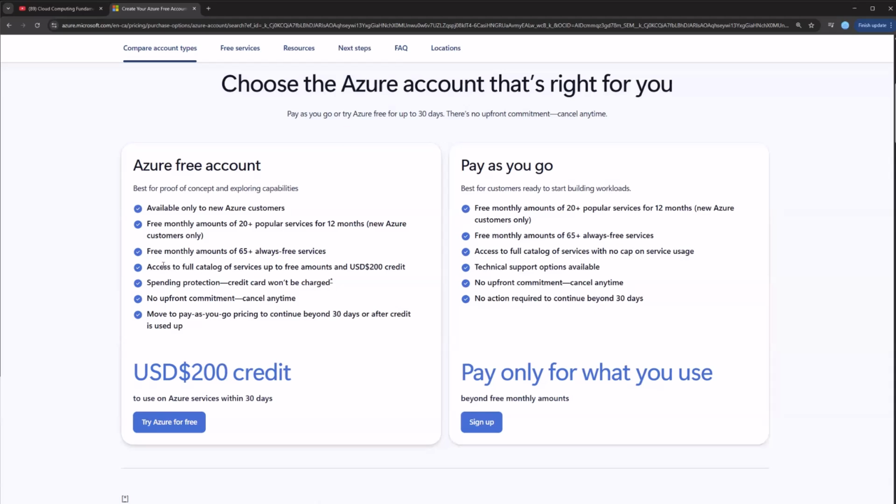And also you will get a $200 credit to play around with the services that are not part of these lists. But this $200 will be only for the first 30 days. You don't have to worry even if your $200 is over. Unless you manually upgrade your subscription to pay as you go, you will not be charged. Once your $200 is over or your 30 days are over, it stops working. Only when you manually go to pay as you go will you be charged.